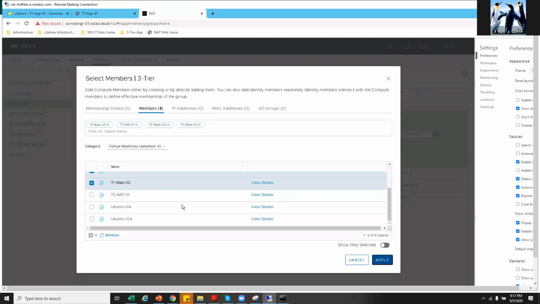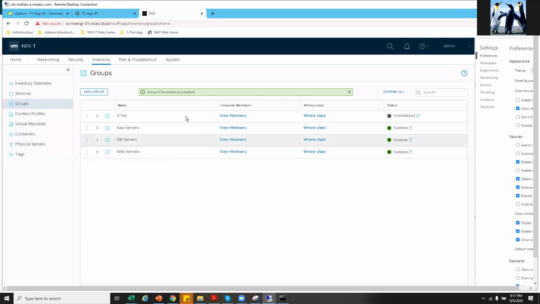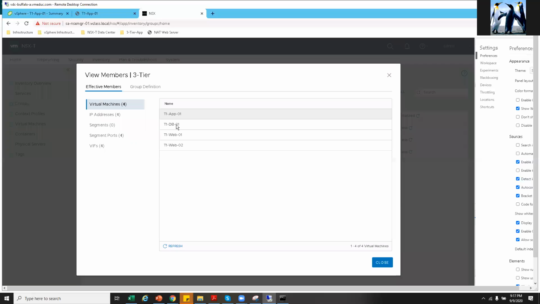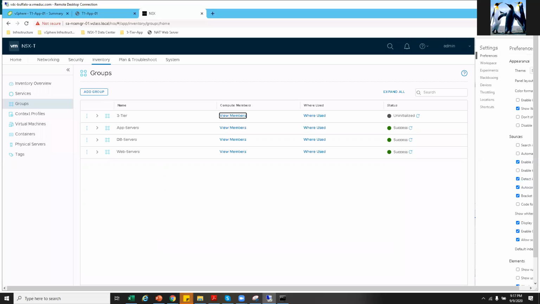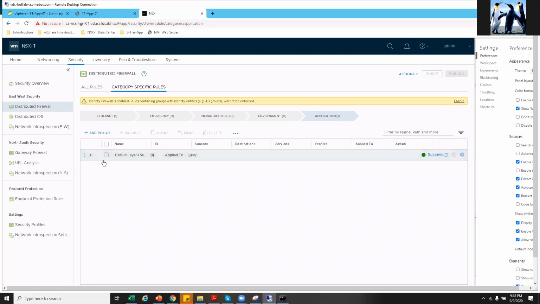I'm going to apply that, okay? Save that. If I check the member, it should be the 4: app, DB, web1, web2, okay? Now we'll create the distributed rule here, okay? We'll go under the security and we'll click on distributed firewall, okay? We'll categorize the specific rule.